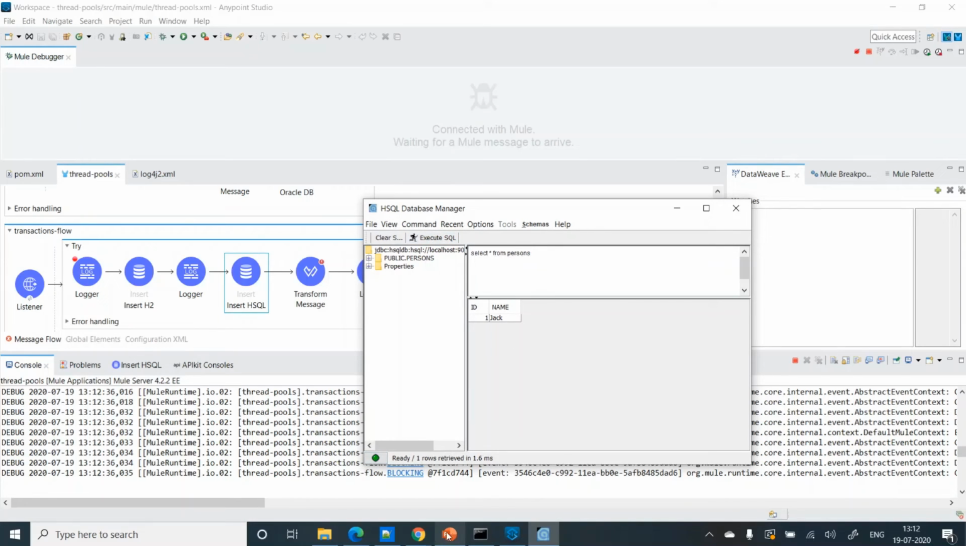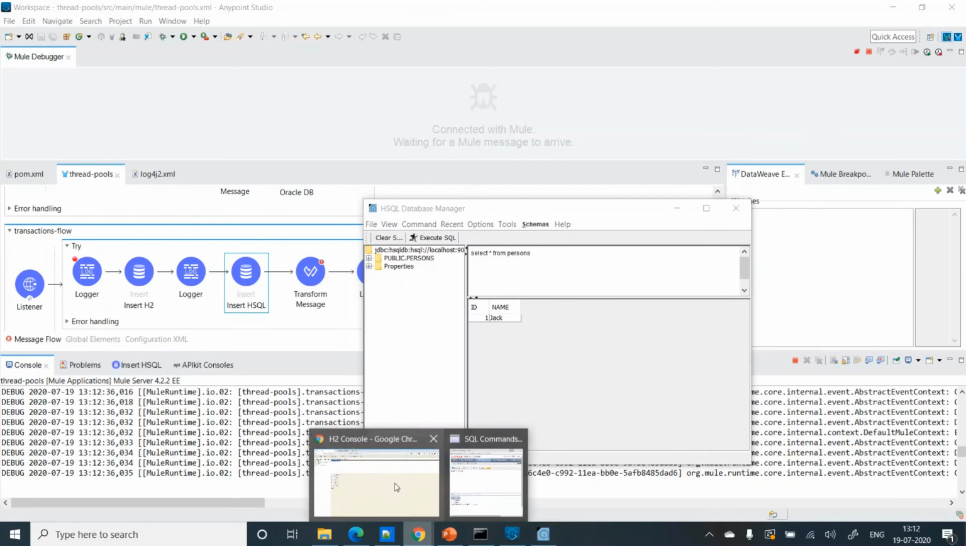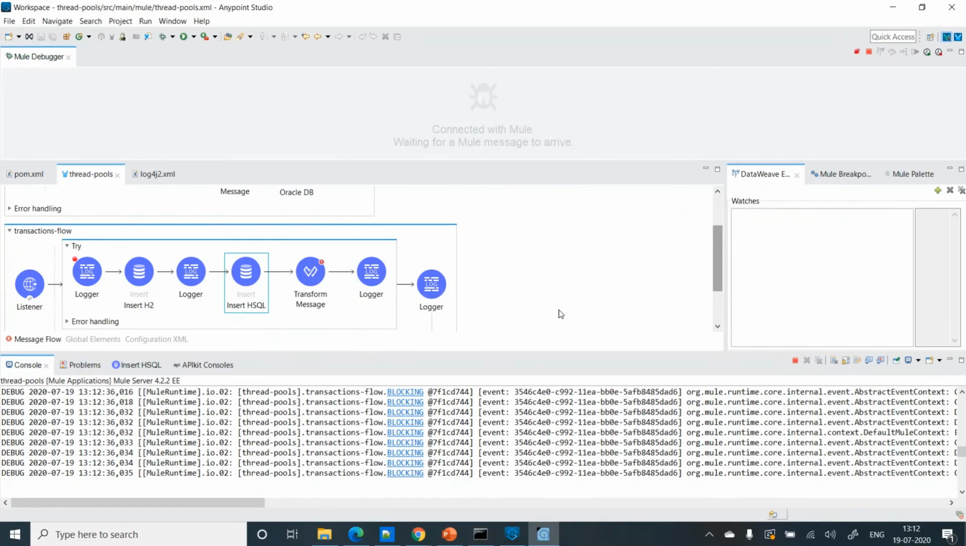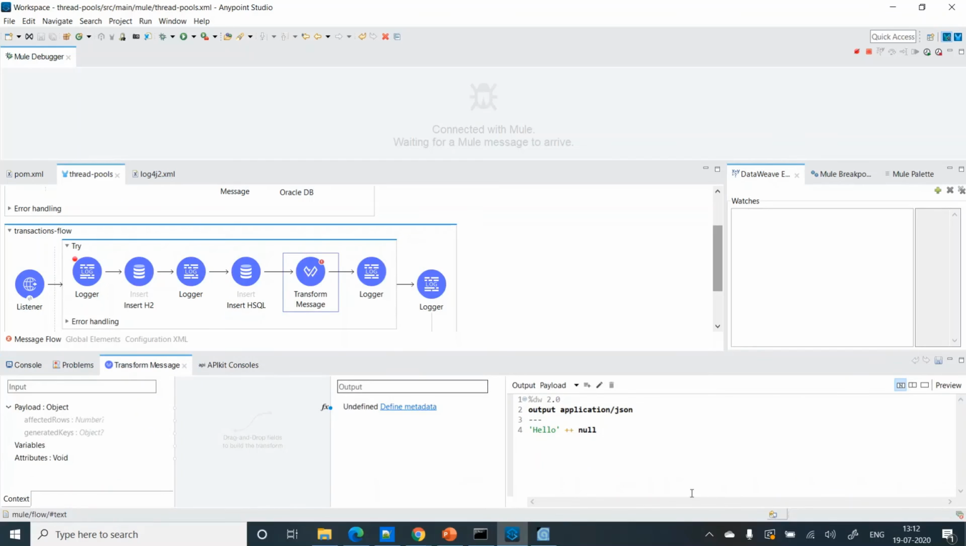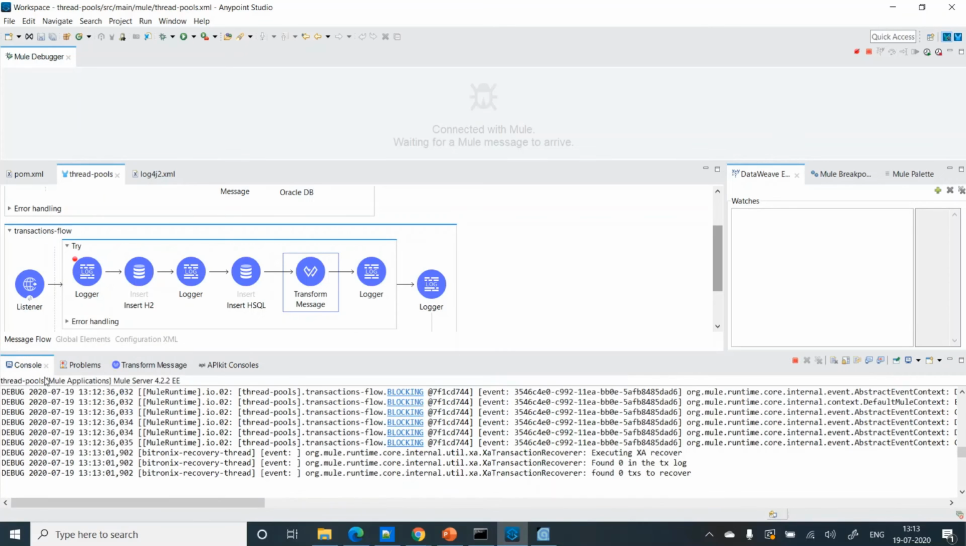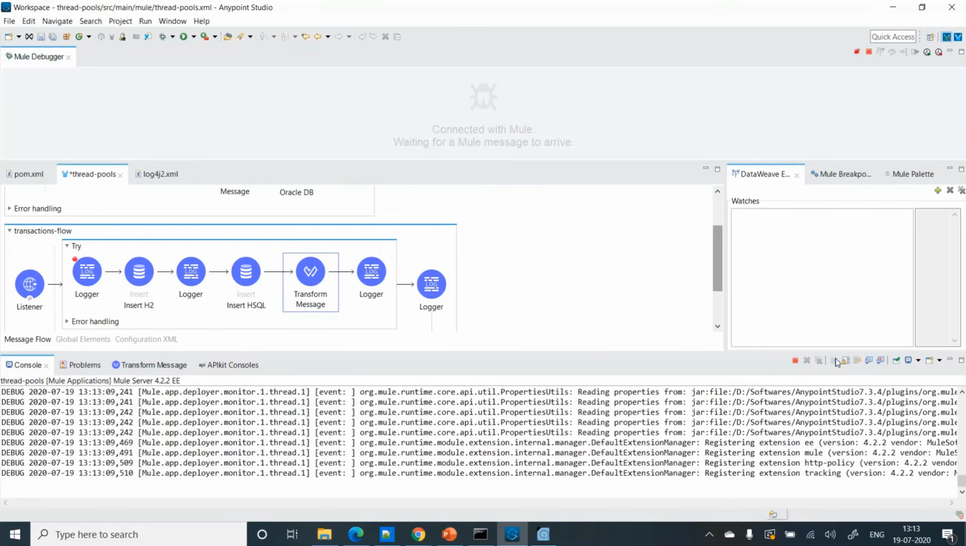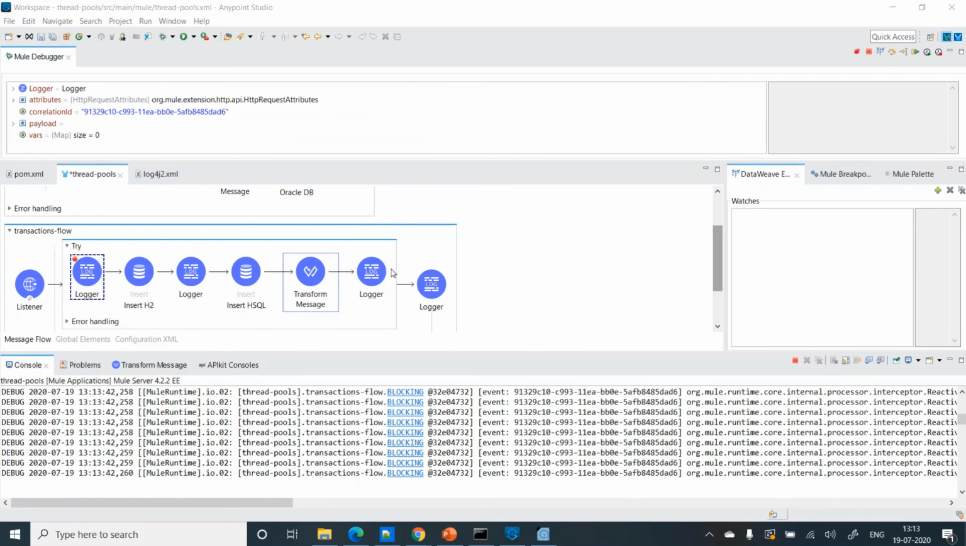So we do not have any records inserted in either the H2 database or the HSQL database. Everything seems to have worked perfectly. Now let's just remove this error and carry out a successful scenario. I'll save this so that the application gets redeployed. I have redeployed the application and triggered a request. Let's see how it works this time.